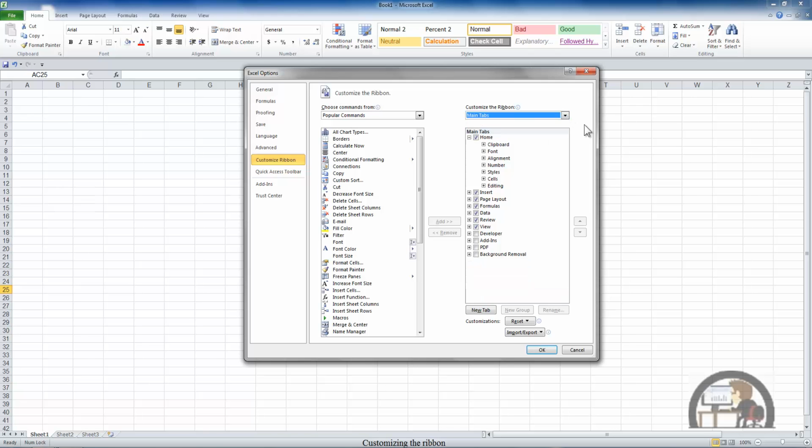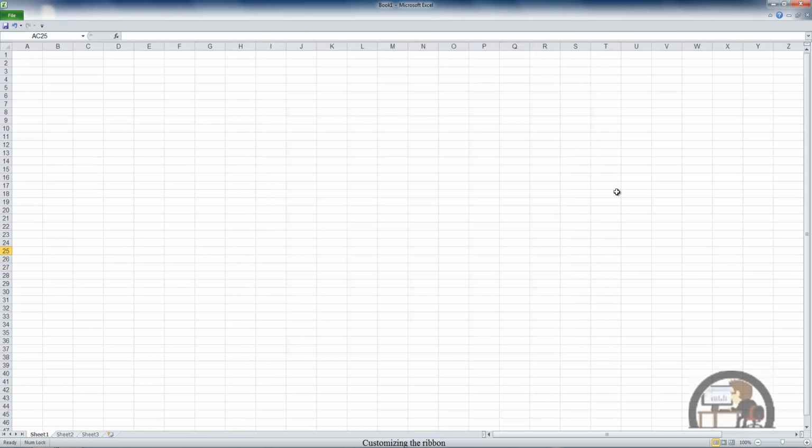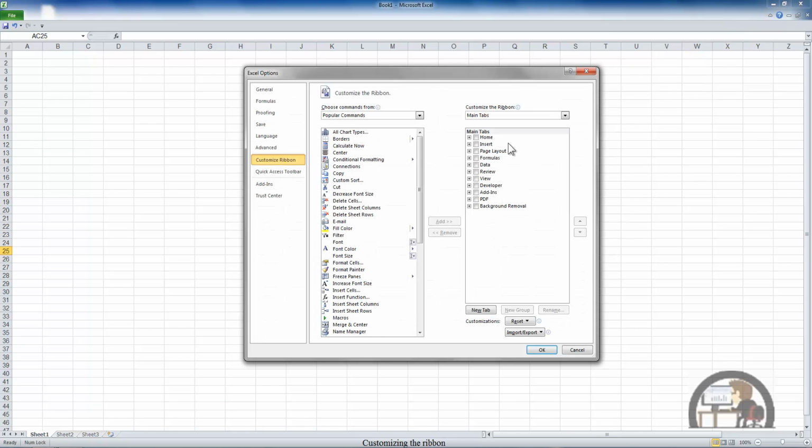Some of these tabs have a checkbox that's checked and some of them do not. If the checkbox is checked, that determines whether the tab is going to display on the ribbon. And I can uncheck any one of these or all of these. And when I uncheck all of them, our ribbon completely disappears. Right-clicking to customize the ribbon again, I'm going to select to have these tabs displayed.